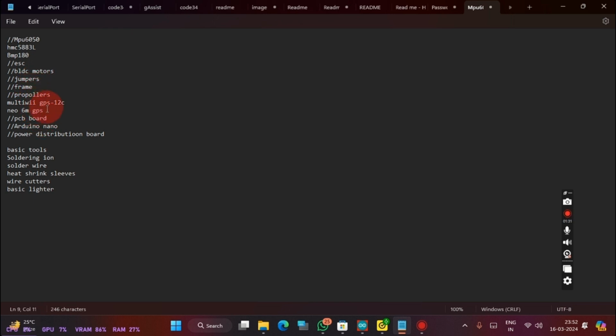And for multi-way GPS over I2C, we will add GPS support further. If you want, you can buy these components now, otherwise you can buy them later on. Then we will use a PCB board, Arduino Nano, power distribution board, and other things. The basic tools you will require are a soldering iron, solder wire, heatshrink sleeves, wire cutter, and a basic lighter.